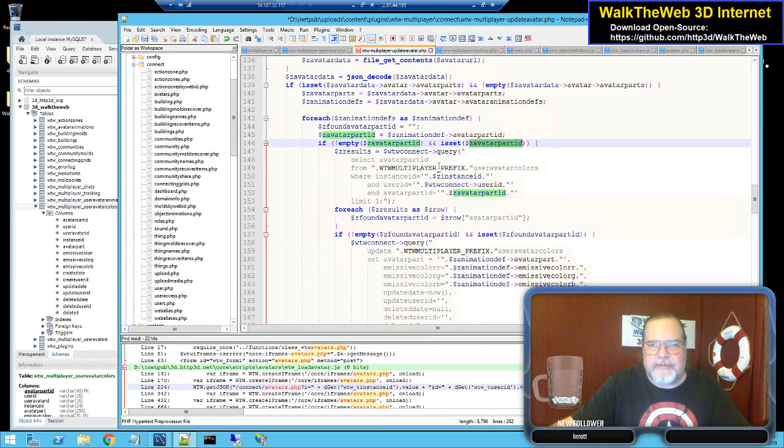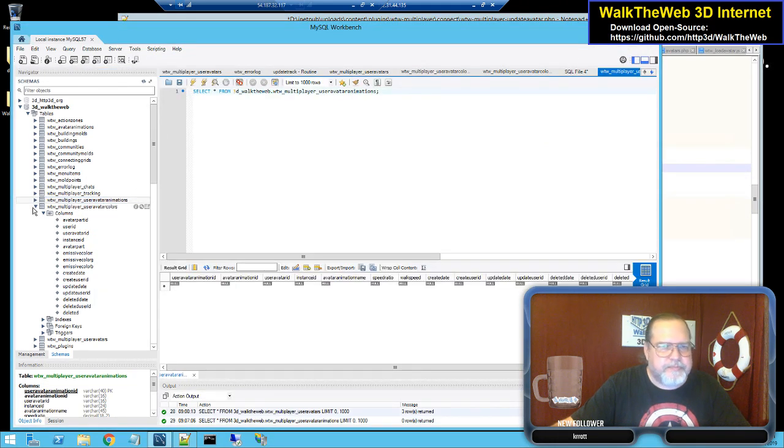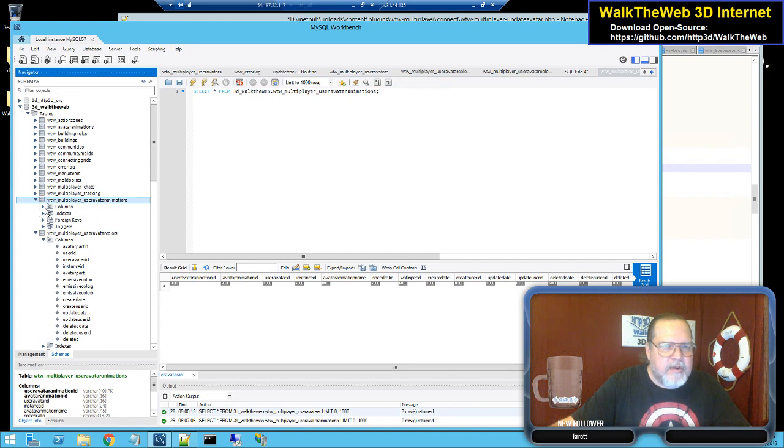Avatar part. First thing we're going to do is look in a different table, which is our user animations. This is where we're going to be going, and those are the fields we're going to be tracking.